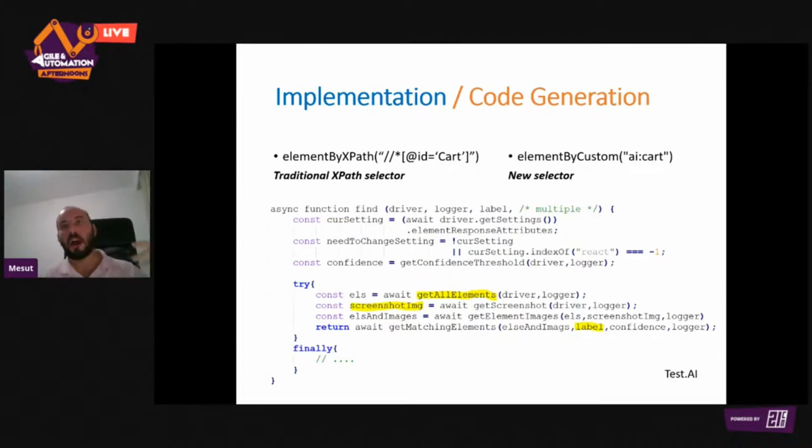And how can we solve this? Instead of applying traditional XPath selectors, we can locate the elements according to their visual representation.